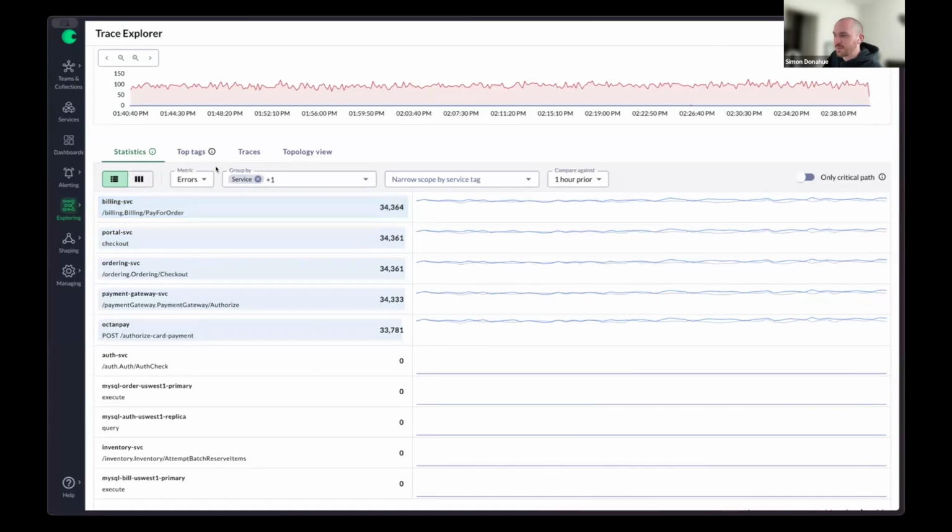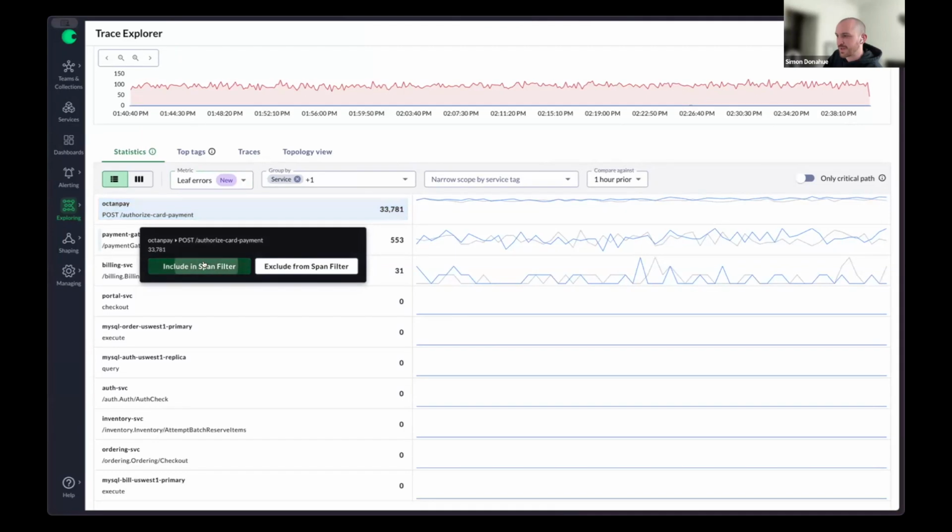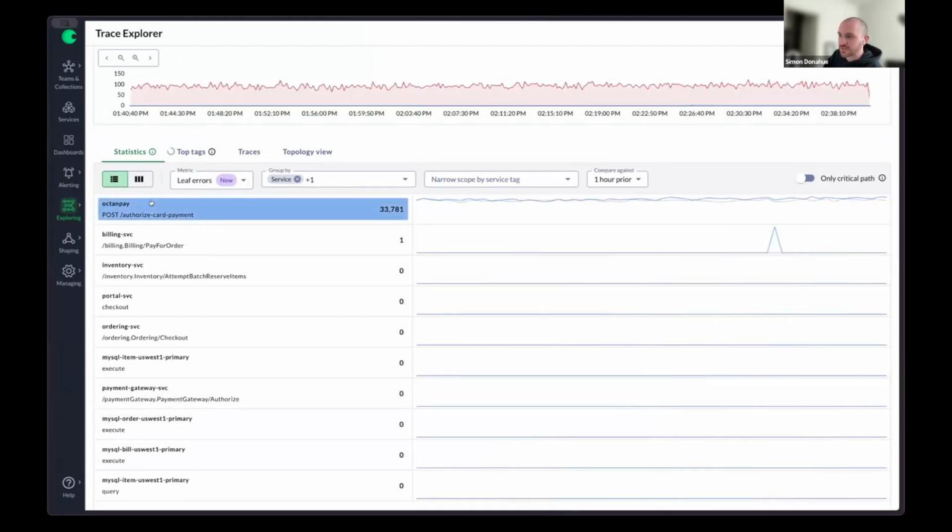So one of the ways that we try to make this easy, and in reference to what I mentioned a second ago, we want anybody to be able to come in and actually derive insights from this. I can use what we call leaf errors. And leaf errors will do analysis for you to look at the data that you're displaying and tell you which one of those endpoints or which one of those services is actually propagating errors elsewhere. So in our case, we saw errors happening in 5 different services, but in reality, the Octane Pay service here is really what's causing them. And it seems to be whenever they're authorizing a card payment. So now that we know this, we can include this in our span filter just to make sure that we're only looking at traces when this is actually happening.